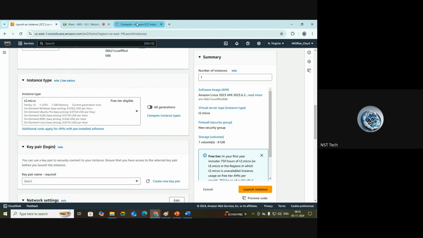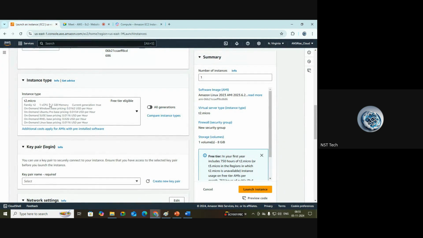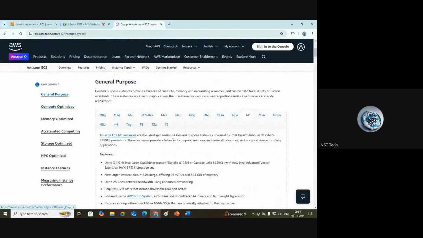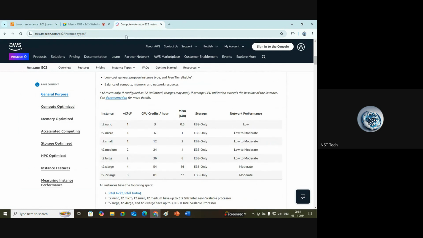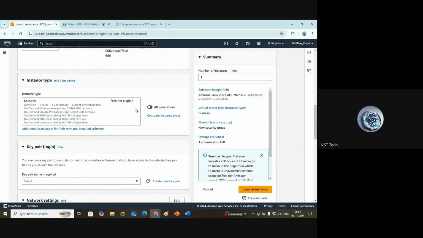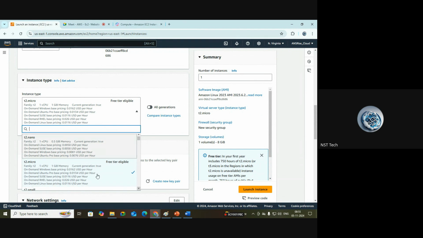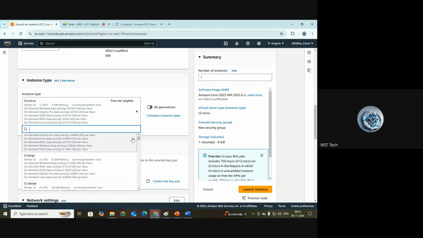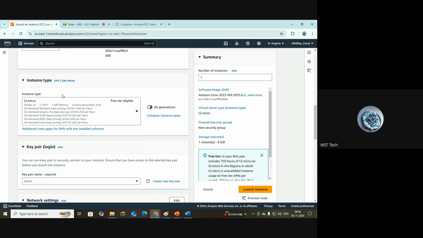Next we have instance types. Just now we discussed, what is the instance type you require? For learning purposes, we can go with the T series. The T series comes under general purpose. You can see the general purpose here, T2 we have. Again, in the instance types also, you're not going to get all of them in the free tier. Only T2.micro is free tier eligible. If you scroll down, you can check, none of the others are eligible in the free tier. So you should select T2.micro only, otherwise you will get charged.